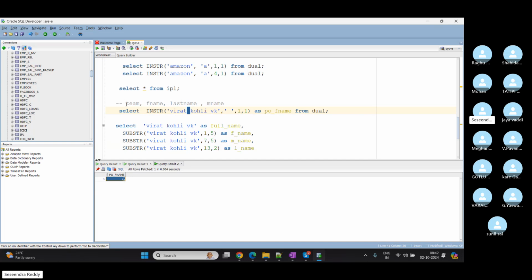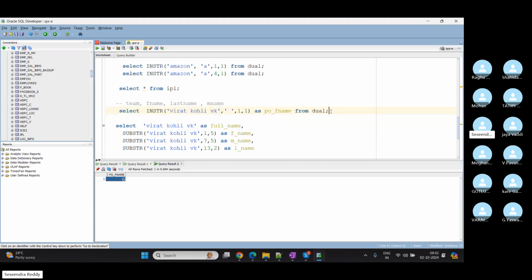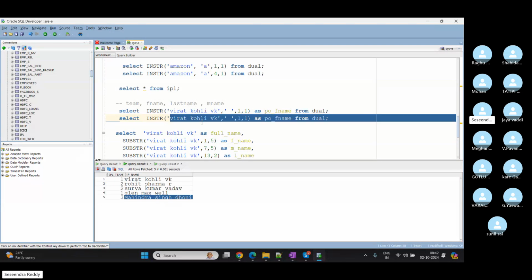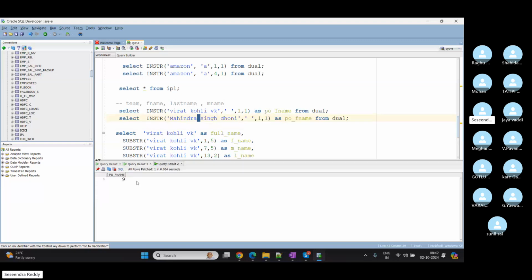So for Virat Kohli, that's the logic. If I use the same logic with INSTR for Mahendra Singh Dhoni or someone else, it will return the position of this space, 9. They may have 2 characters, 3 characters, whatever it is, but space is common, so INSTR will return that position wherever it is available. Let's say he has only 3 characters, now we will get 4 returned, the fourth position where the space is available.